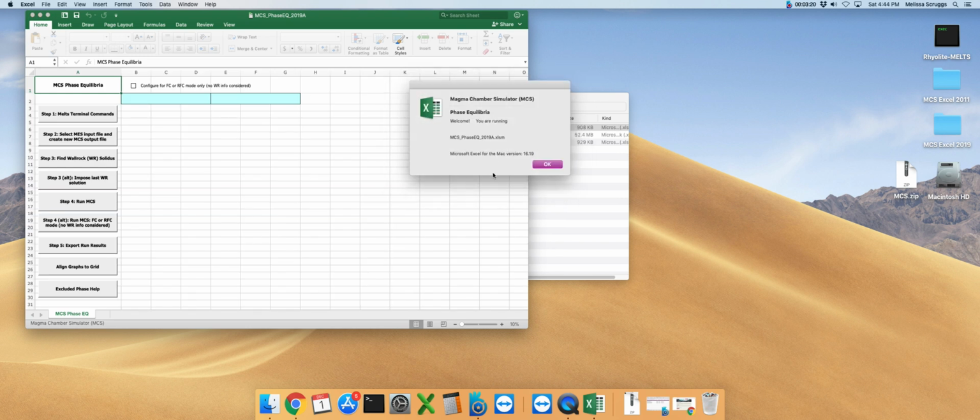You'll also note that the next pop-up window lists the version of Excel. This means that it is a 100% requirement for you to keep your Excel up to date. If you don't yet have version 16.19 of 2019 or the latest version of 2016, you will need to update your version of Excel in order to work the Magma Chamber Simulator properly. So we can click OK.